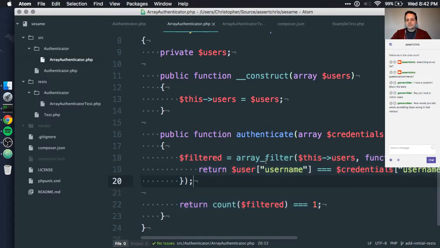There are ways, for instance, that we could make this not work with an array. We could make it work with a generator or an iterator that lazy loads stuff. We could do that. We wouldn't be able to use array filter. We'd have to use something else. But it's possible, right? We don't have to have all these users in memory at once. We'd have to iterate over them all, surely, but we don't have to load them all in memory at once. Does that make sense?